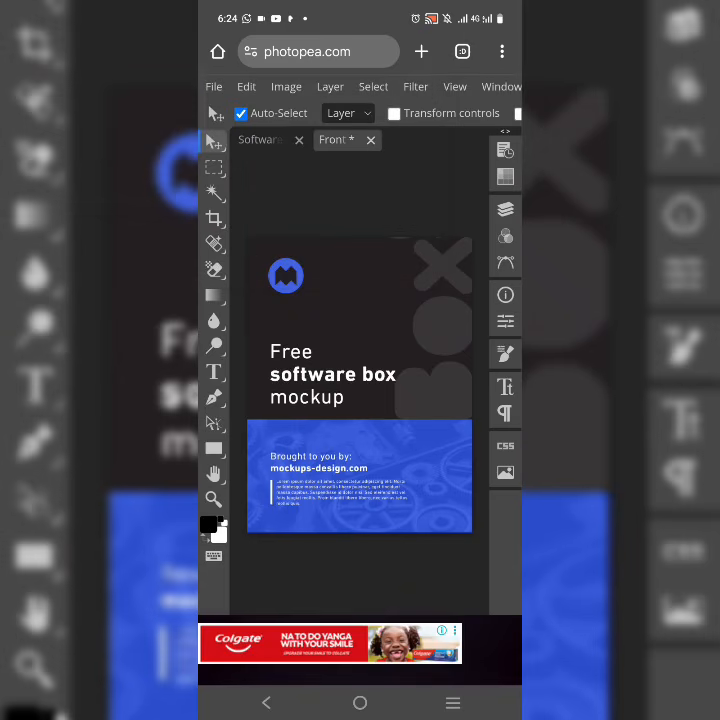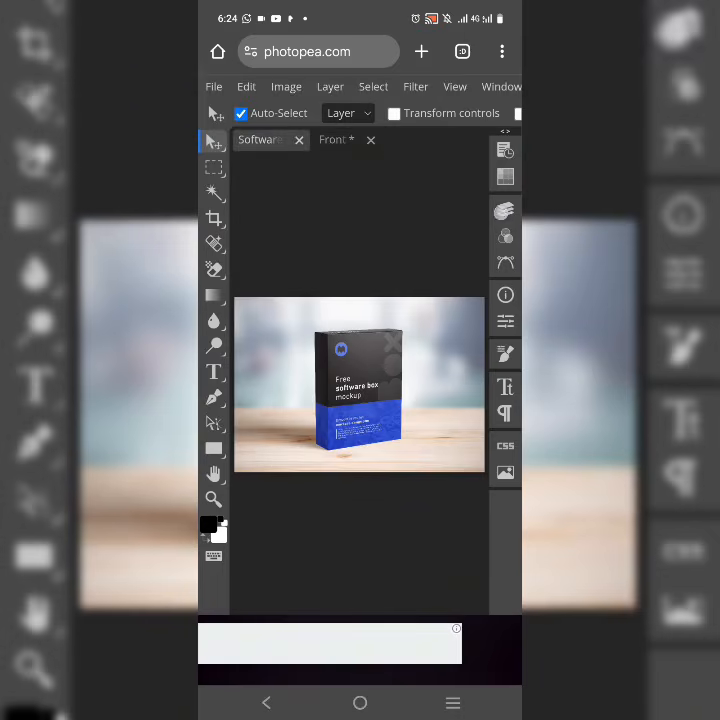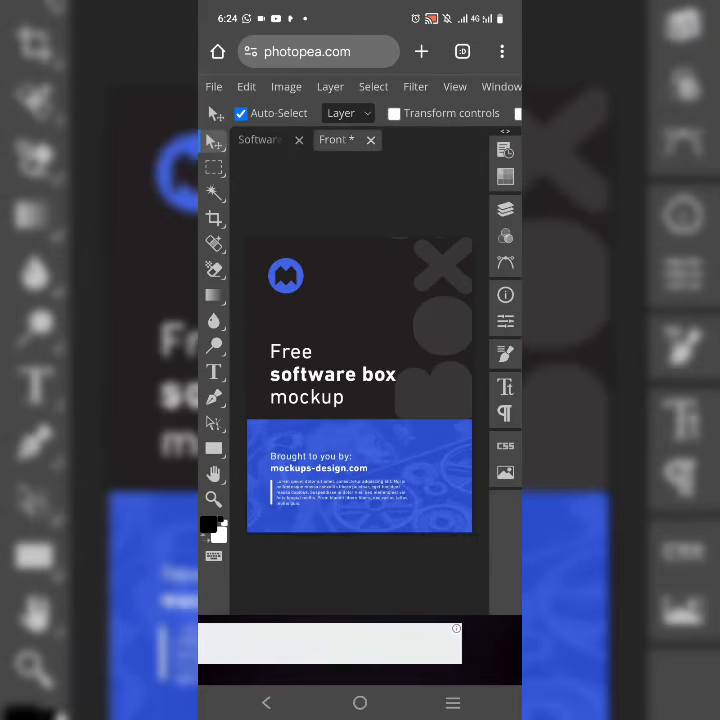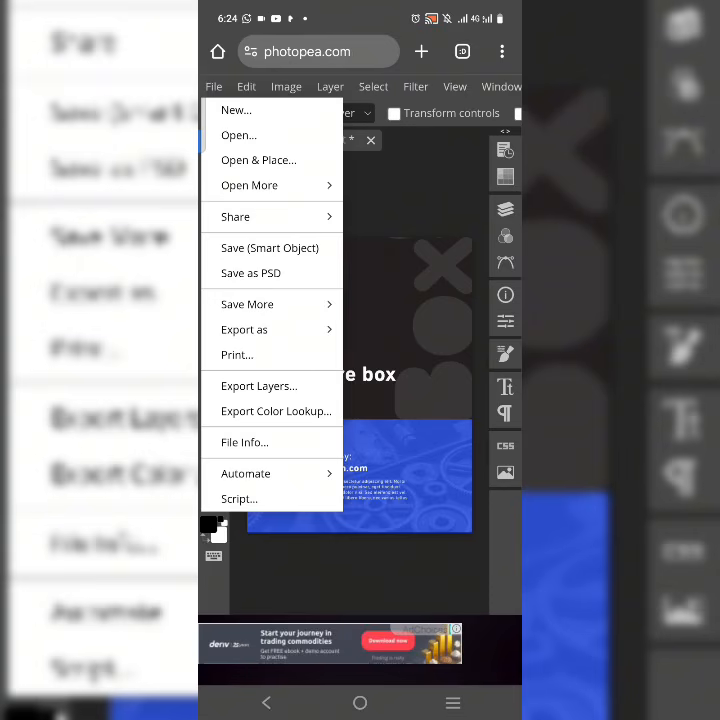So this is it. Okay, so we're going to come here. We're going to go back to the original. We're going to double click here. No, we already opened this one now. So we just come here, File, and we'll open it. This is the front. We'll click Open and Place.